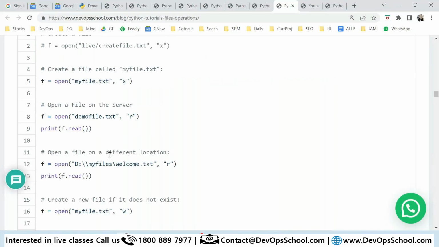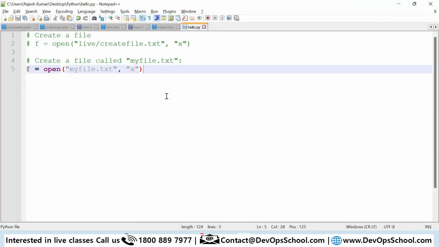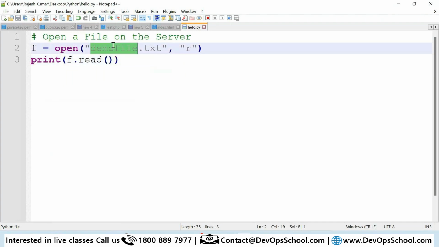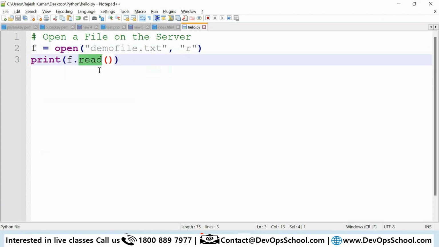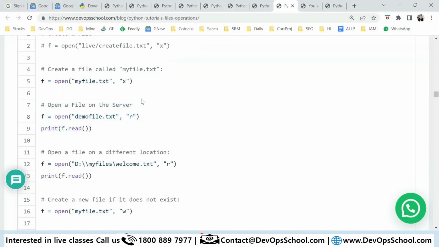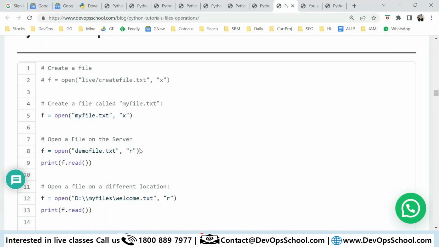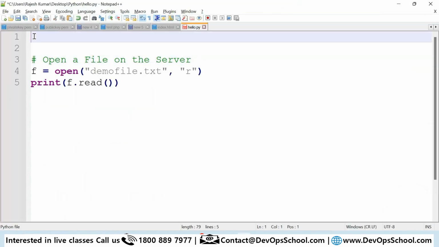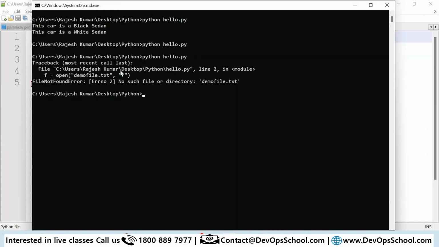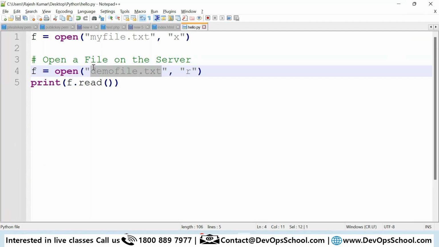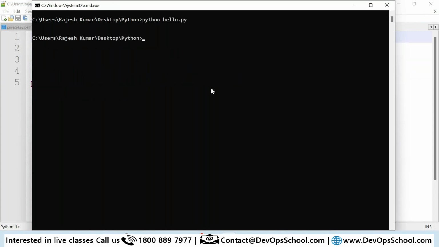Let's move on. If you want to open a file, there's one file which is demo file, and if you want to open it, print f.read. So it will read the whole file and it will print it also. That file is not there, by the way. So let me first show you that error. See that error. Now, using this command, I'll create a file first, and now the name of the file, I'll just match it. This will return empty because nothing is there in the file.